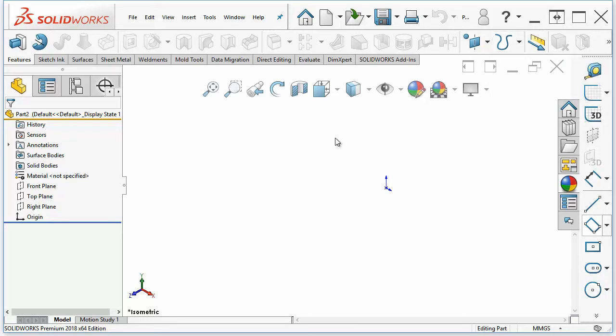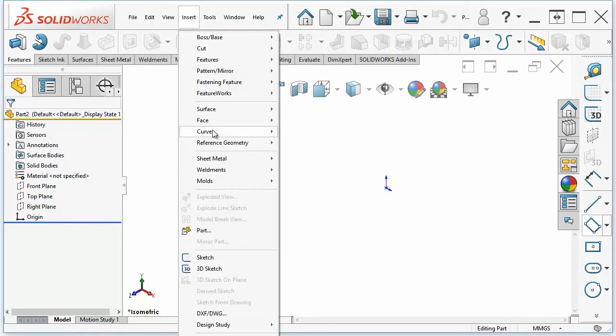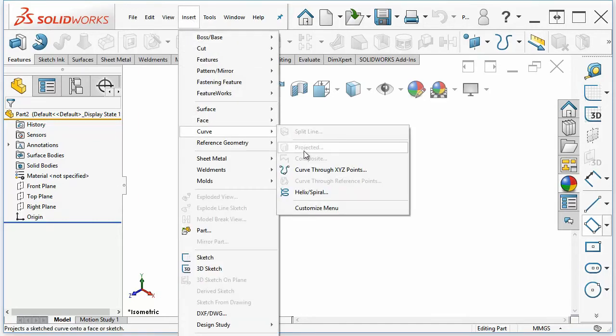You'll find these features under Insert, Curve: Split Line, Projected, Composite Curve, Helix, and so on.